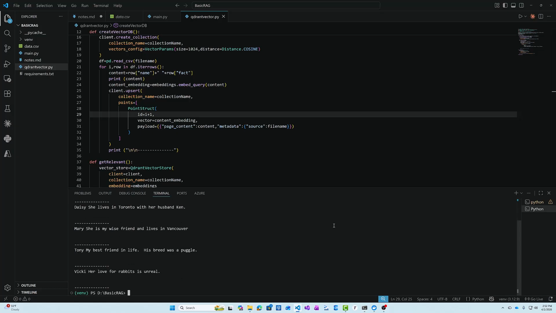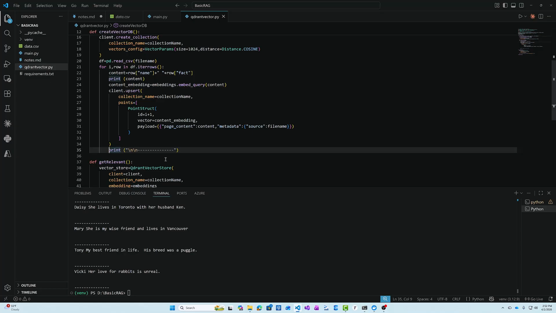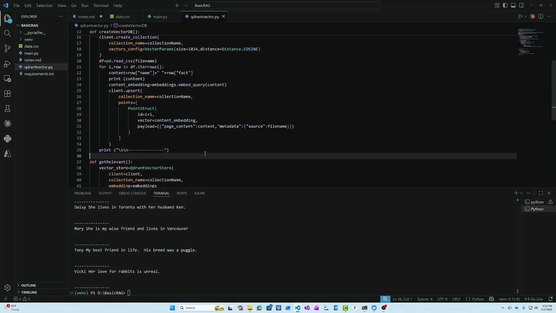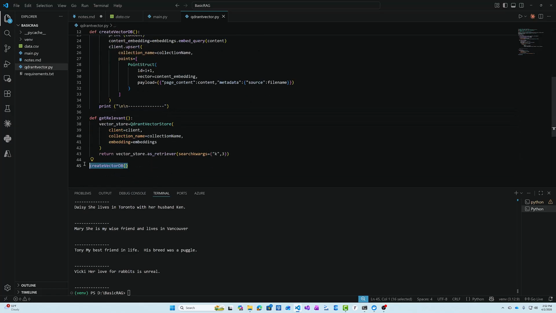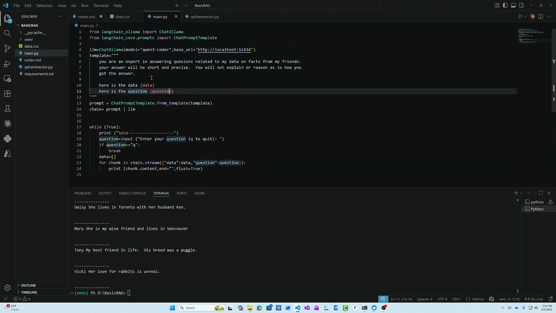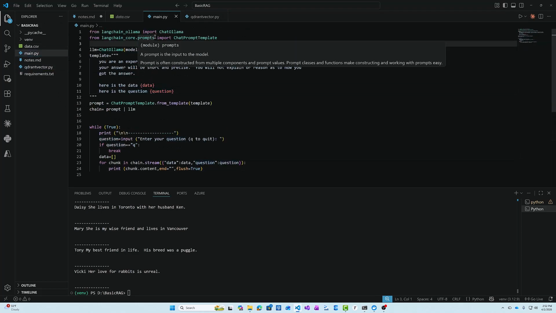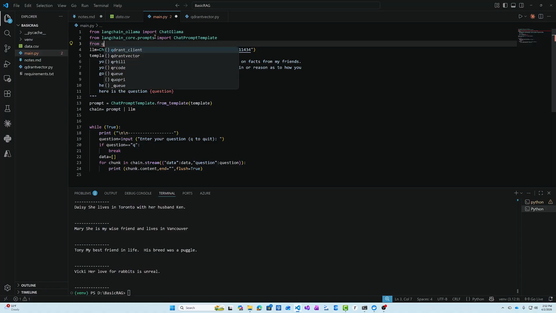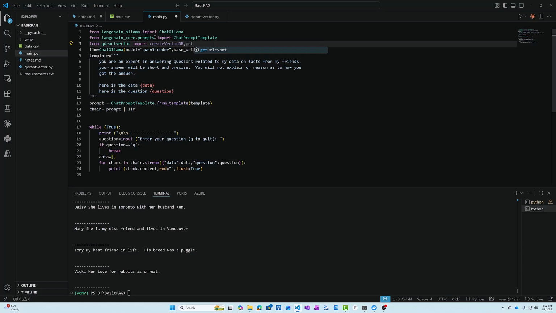All right, so it created it. It created each of those. And actually, I can go ahead and put this outside of the loop. I think I should be good with that. So that piece works. So let's go ahead and delete this. Let's go back to my main program. Let's make use of it. So from Qdrant vector, I'm going to import the 2 functions I wrote, which is create vector DB and get the relevant data.